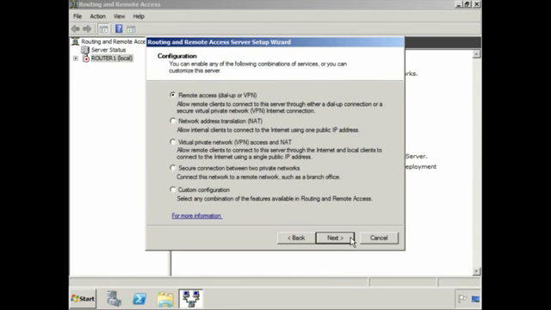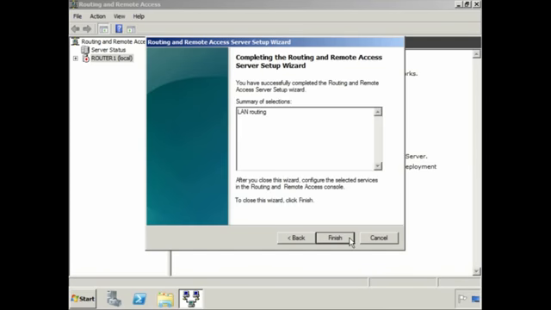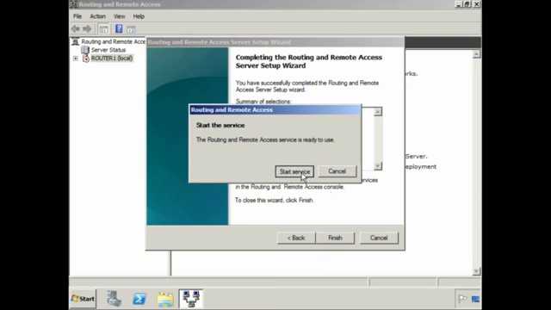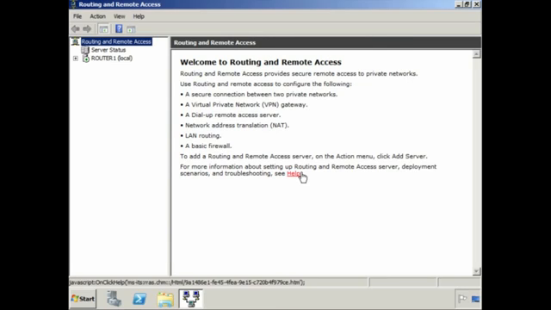On the configuration screen, you can see there are a lot of different ways routing and remote access can be configured. On this server, I only want to use the router functions. To do this, select Custom Configuration. This will allow you to select the options you wish to use. In this case, I want LAN routing. Once I press the Finish button, I will get the option to start the remote access service. Once the service is started, your Windows Server 2008 router is ready to go.